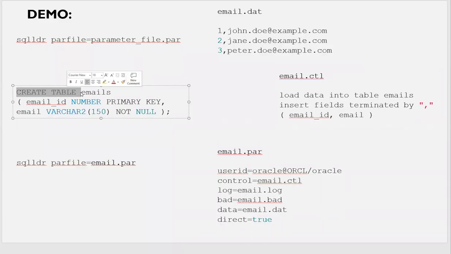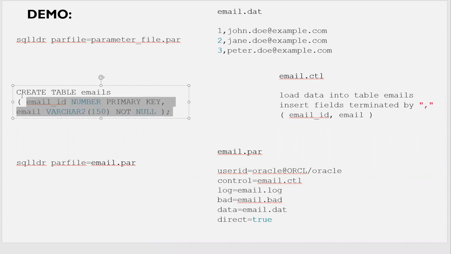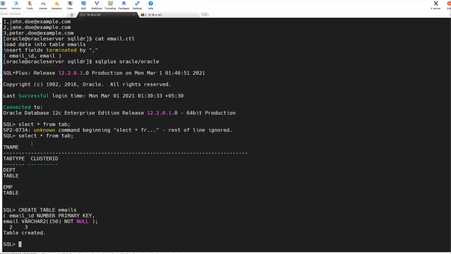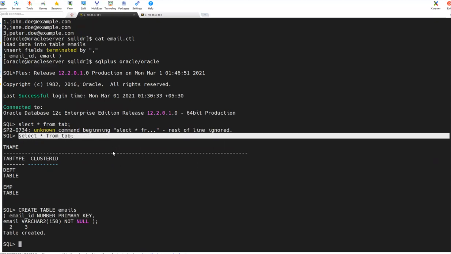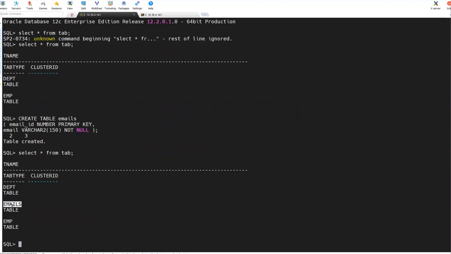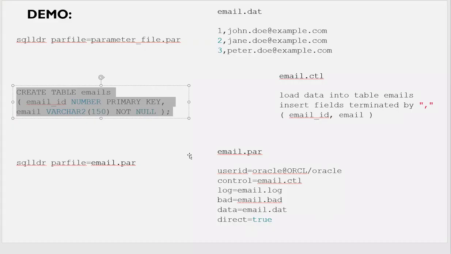See, create table emails, with an email ID as a number primary key, and an email value as the email address. So I'll just create this table. Done, table created. If I do select star from tab now, I see the emails table came here. If I do select star from emails, it's an empty table right now. Nothing is there.